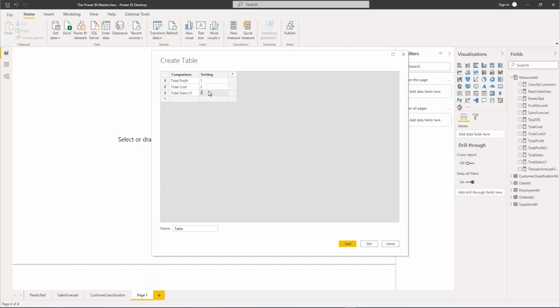So as an example, 1, 2, 3, this will make sure that if I want to sort this comparison and also want to display the comparison in this order, like total profit, then total cost, and then total sales, I could actually sort the names here by my sorting column. That is why I would always include a sorting column for that. So that's fine. And then I can name this table.